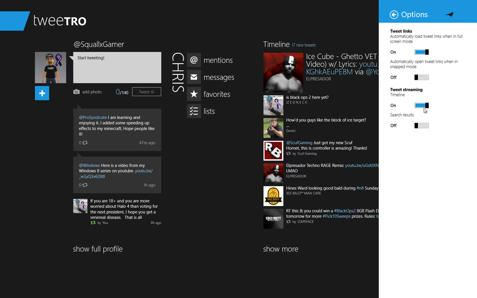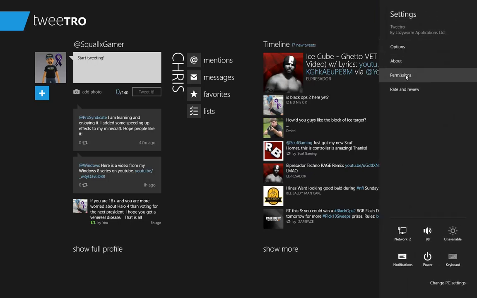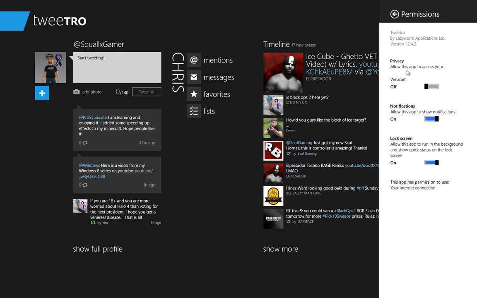Tweet streaming, you can have the timeline on. I do have it on. And then search results on and off. You can go into the permissions and you can set the privacy. You can also set your webcam on or off. Notifications, this lets you set whether it notifies you within the app. And then it also allows you to run in the background. So when you're in your lock screen, it'll show in the bottom left hand corner a notice if, let's say, you've got a new message or a new mention within your Twitter.